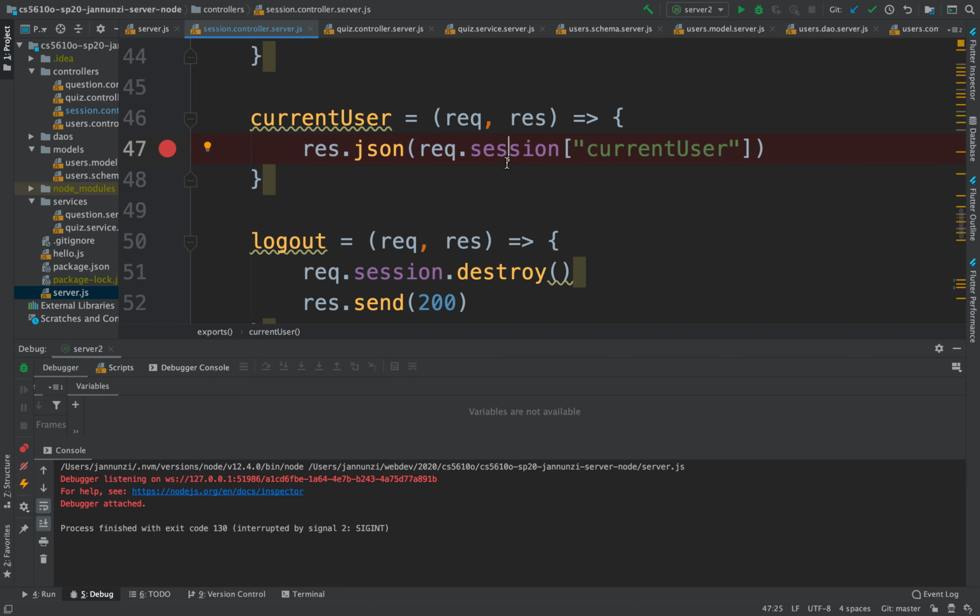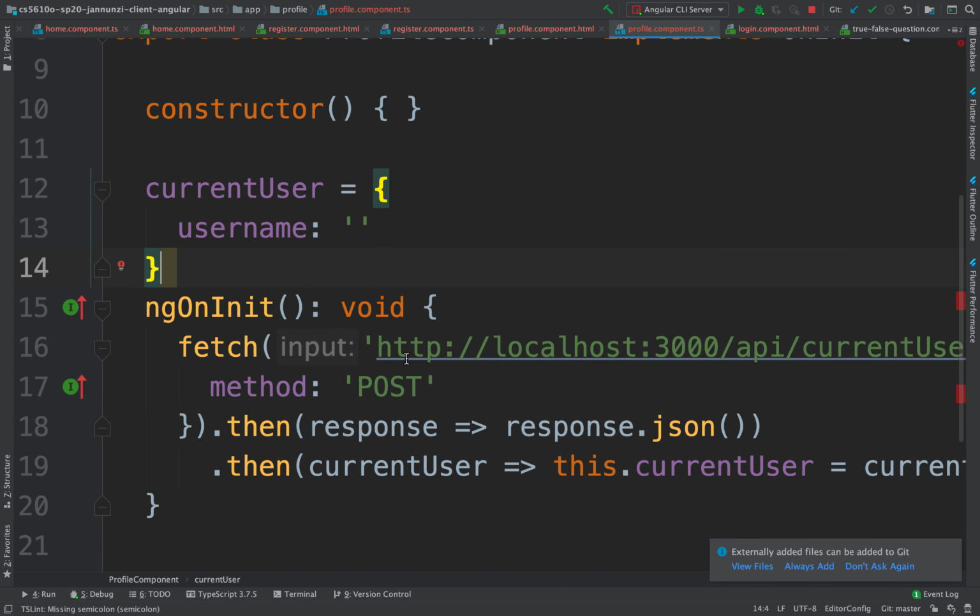We have a problem: the session we are retrieving is not the same as the one we first wrote to when storing the current user. The reason is that on the client, these fetch operations need to say that they're participating in a session. They need to say, hey, I'm going to pass you a cookie, and it's the same cookie, so that you know that it's the same session.